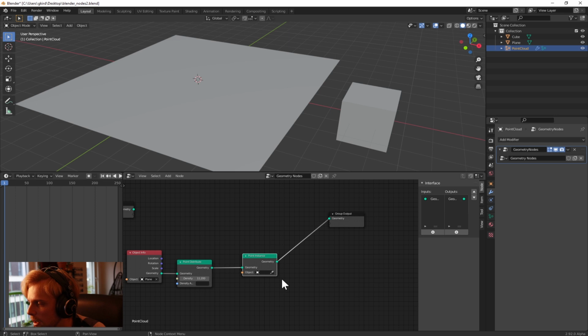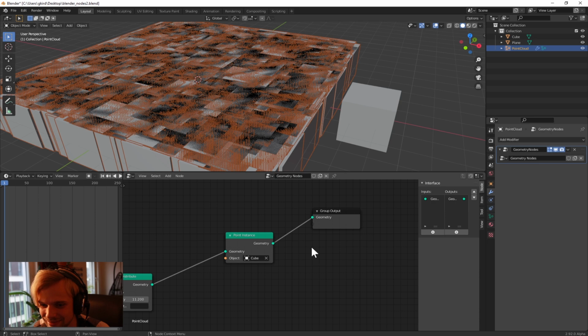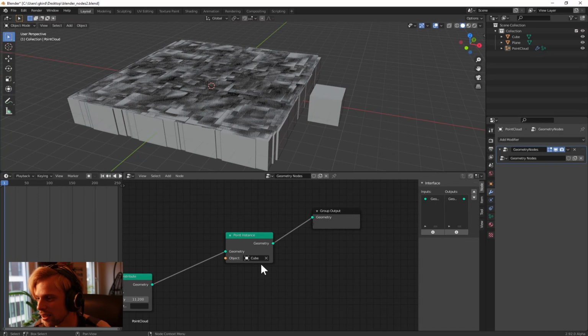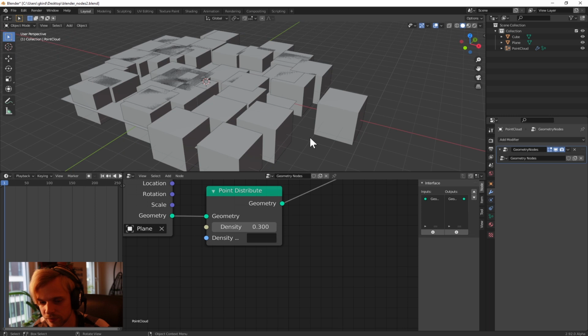So now nothing happens. That's because the object here is not set, right? So we need to actually say that the object for point instancing is the cube. So again, pipette tool, select the cube, bada bing, bada boom. That's it, right? That's our cube on every point. I can have more or less of them. For now, let's have less, right? Just cubes. We'll make them nicer.